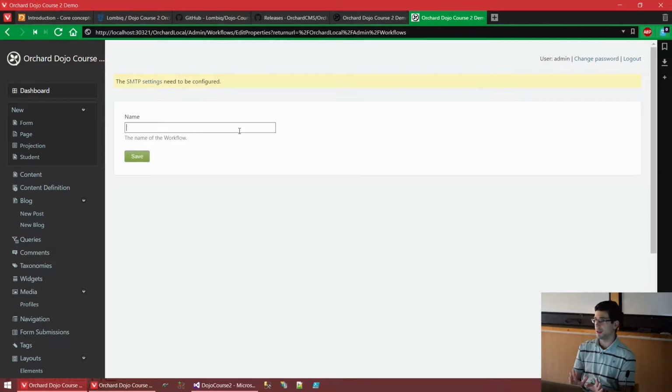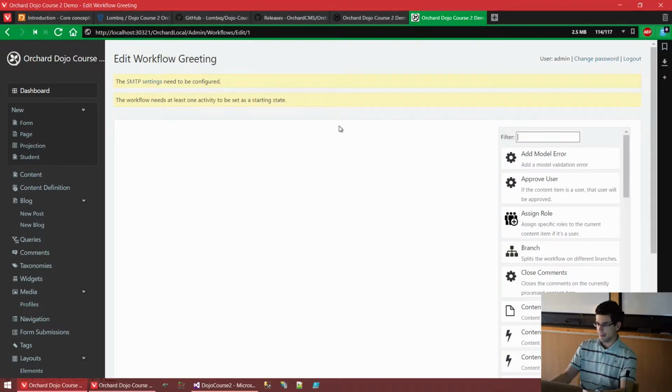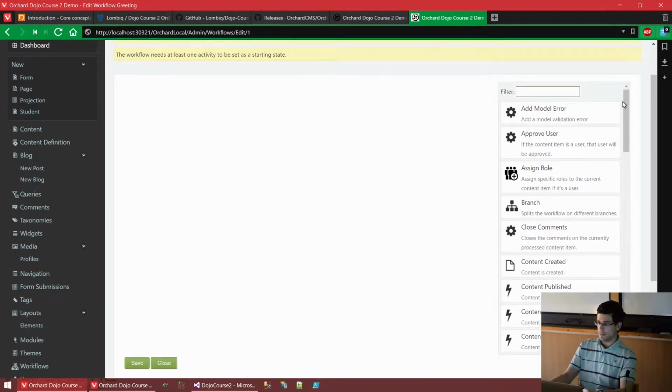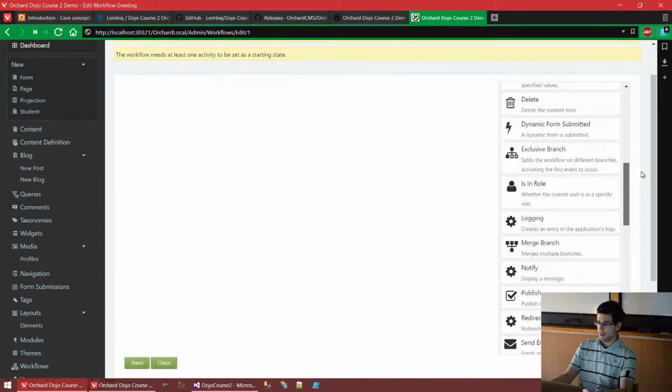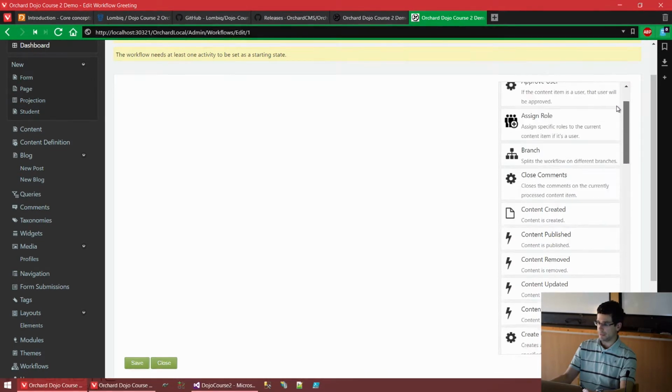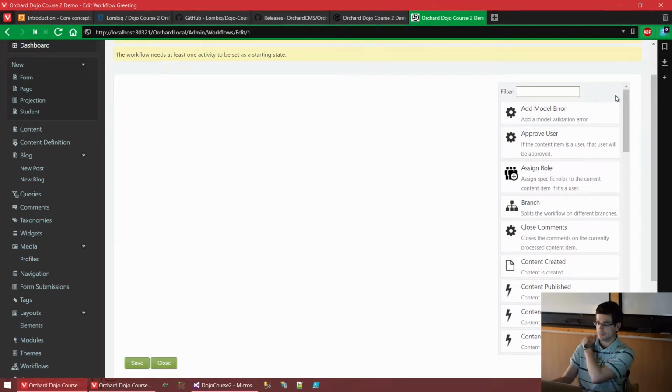This workflow will display a greeting to the current user after they log in. So let's call it greeting. And workflows have a similar canvas to layouts and a similar toolbox on the right hand side with a lot of activities and tasks that you can drag in. So let's see how a basic workflow is created.